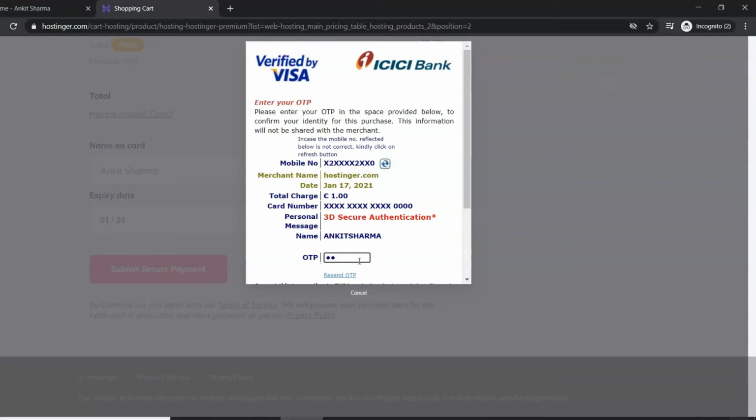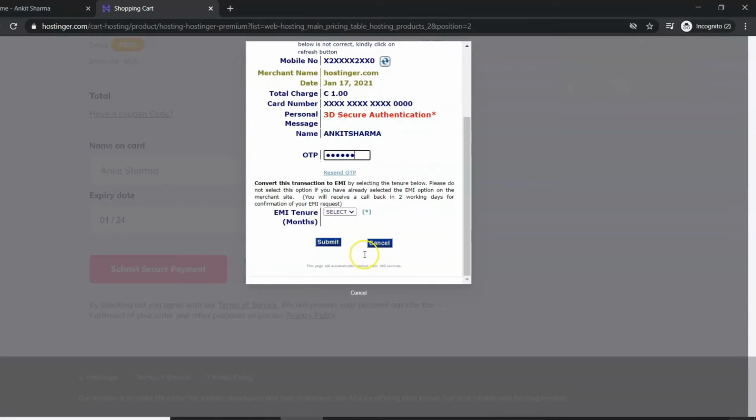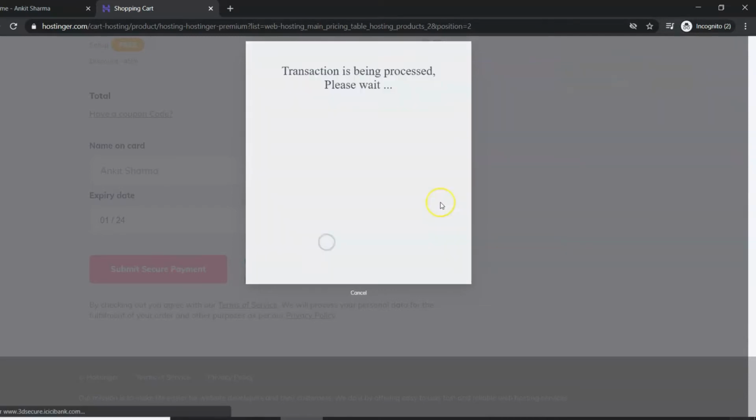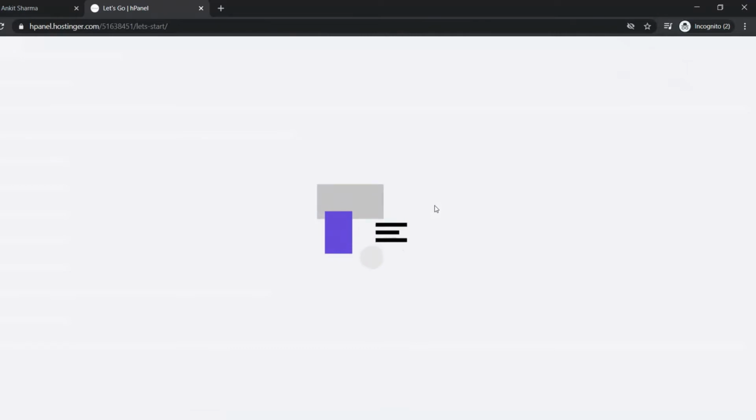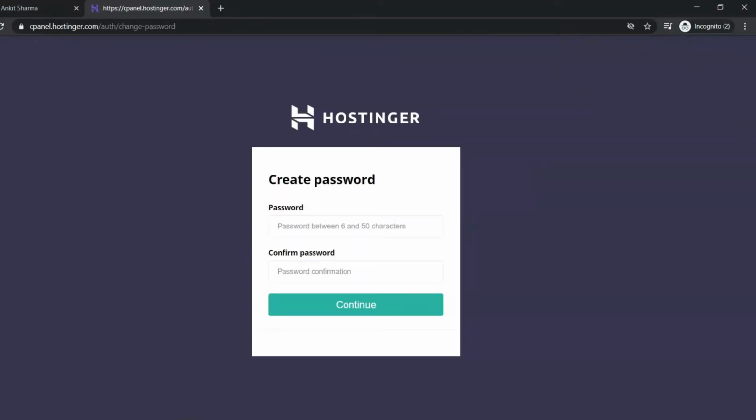So in my case, I'm using my credit card, so it's asking us to enter the OTP. So let me just go ahead and do that. Alright, so it's going to process the order and then it will ask us to create a password for our Hostinger account. Make sure you save it somewhere so that you can easily log in to your hosting panel in future. Once you enter the password, just click on continue.